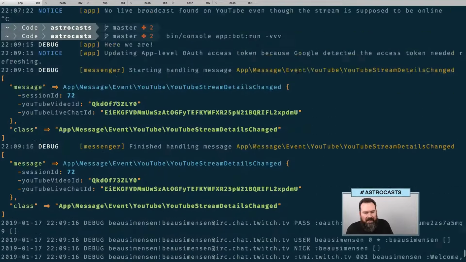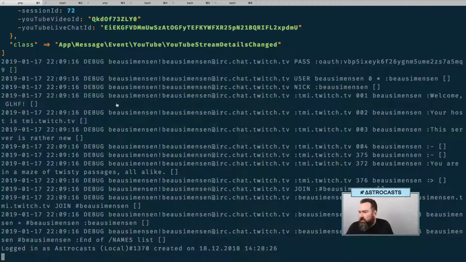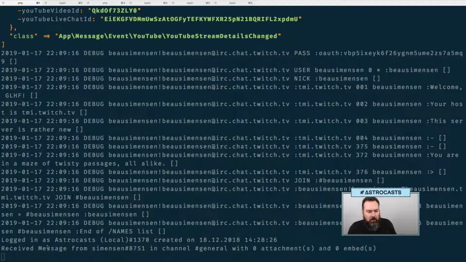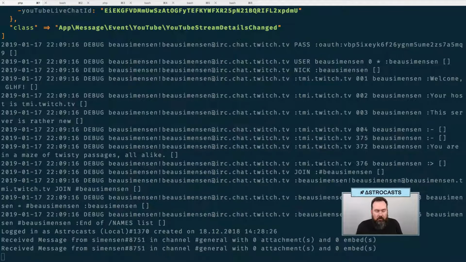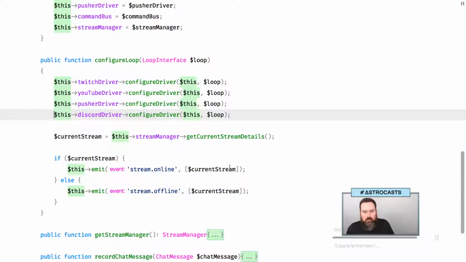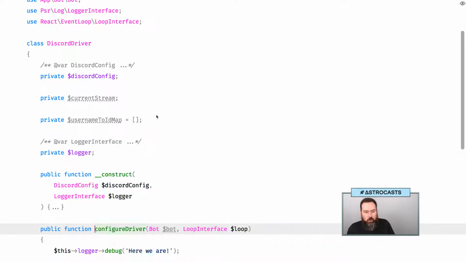Okay, so everything's connected, everything is fine. If I go on the Discord channel now and say, yay, we should see that come through. So we're not doing anything with it yet, but it's actually there. So we can see Simensen, this number in channel general. That's actually me writing stuff. This really is me writing, honest. There we go. Cool. So this gets us to the point that we were more or less yesterday.